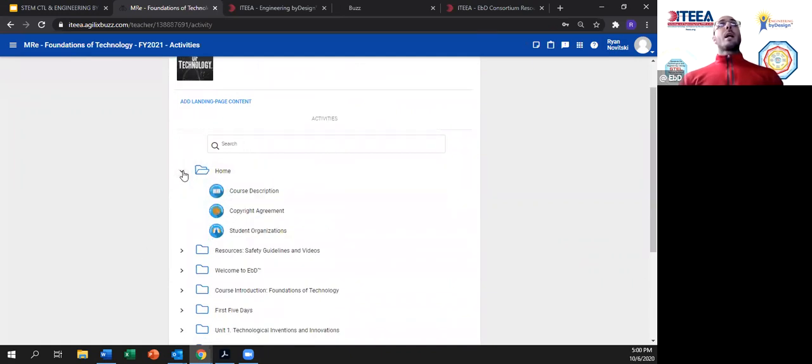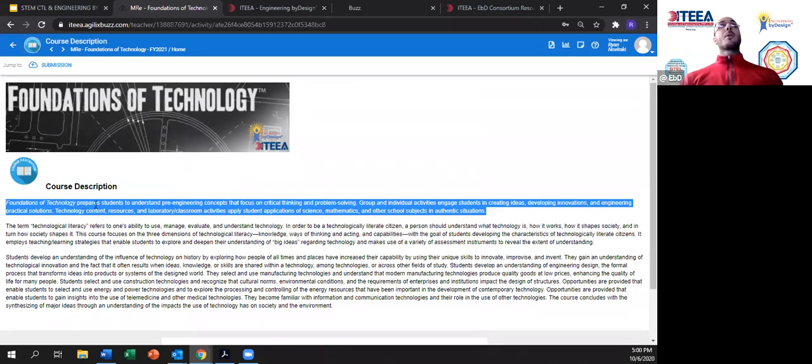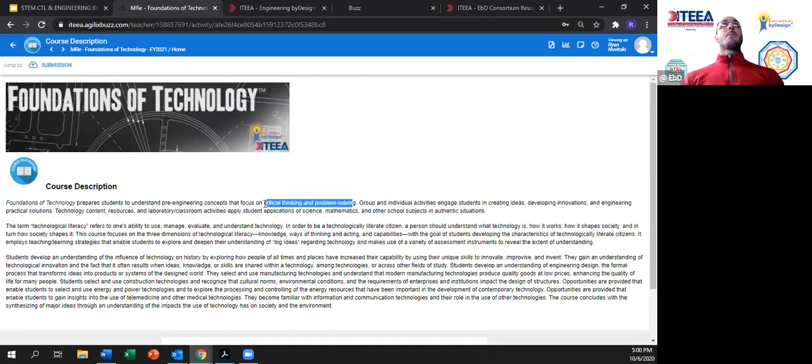Each area, if you left click on an arrow, brings down drop-downs. It goes to your course descriptions, your copyright agreement, student organizations, and your overall course description for the course is listed right here. This course prepares students to understand pre-engineering concepts that focus on critical thinking and problem solving. I'm going to highlight that. Group and individual activities engage students in creating ideas, developing innovations, and engineering practical solutions. Technology content, resources, and lab classroom activities apply student applications of science, math, and other school subjects in authentic situations. Not just FOT or Foundations of Technology, all of our courses help to embrace critical thinking, problem solving, and that STEM integrative approach.